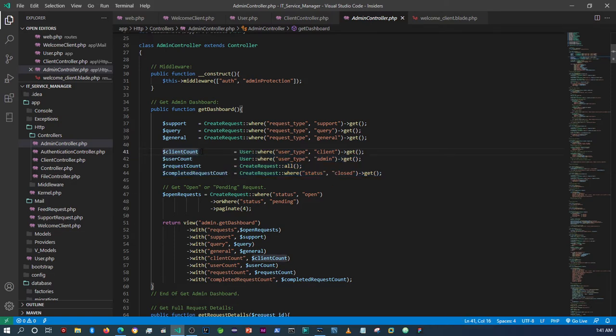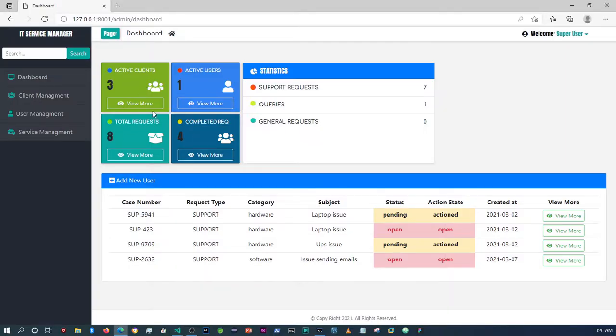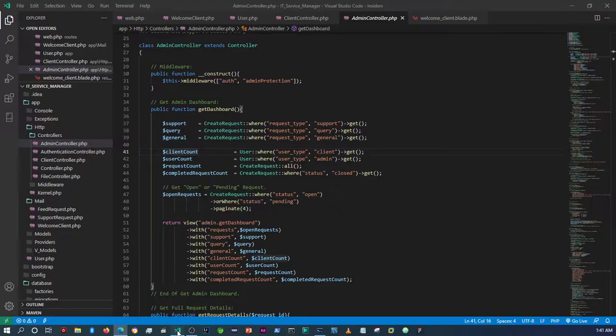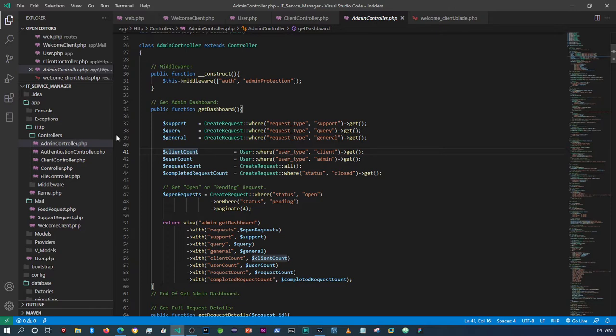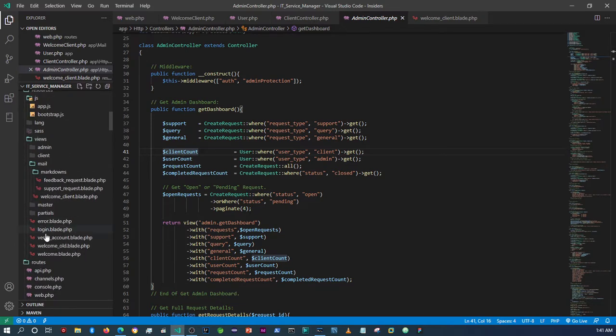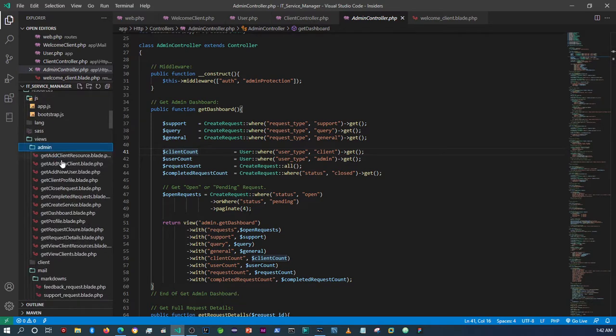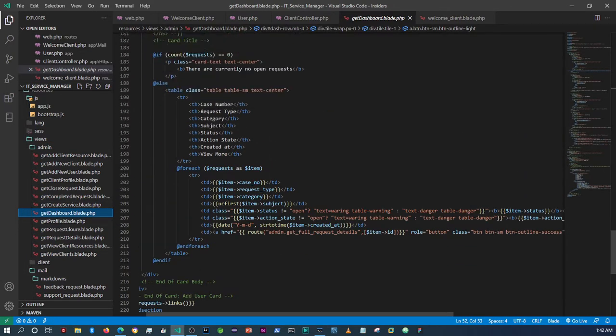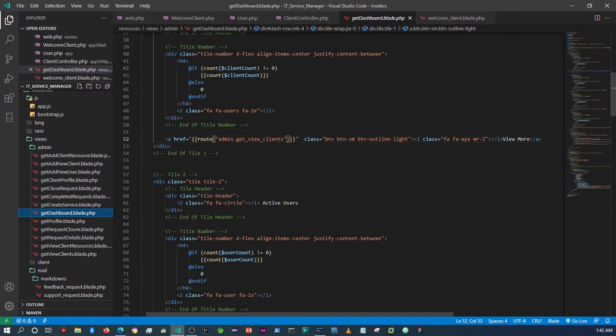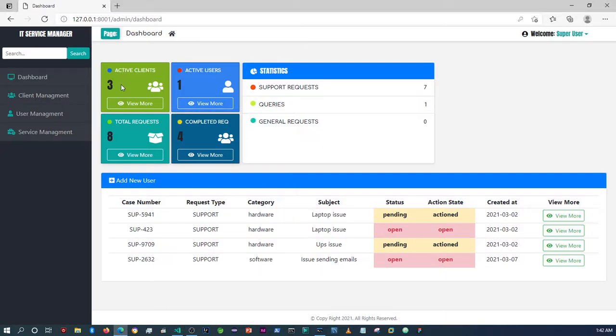You see, these are the variables I created for the four tiles that you see over here. And based on whatever information you get there, obviously, it's a collection, so you can pretty much count how many of those results exist, and then just echo them out here within the dashboard. Let me see, admin get dashboard. And if you check here at the top, all we did was count how many clients we have, and then echo it out here within the tile.